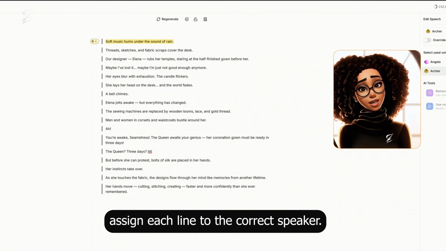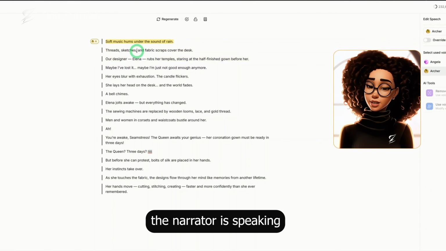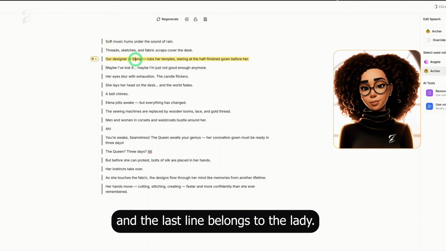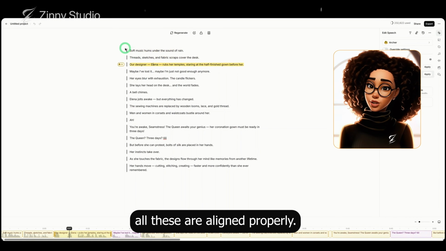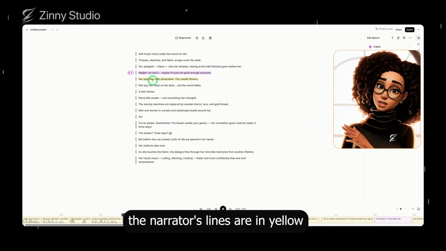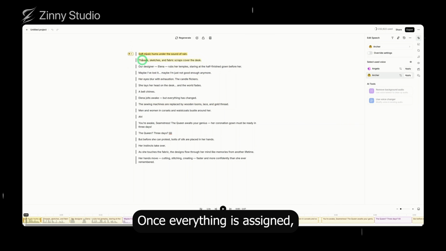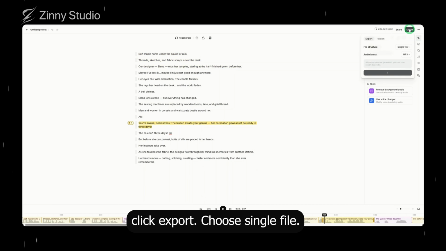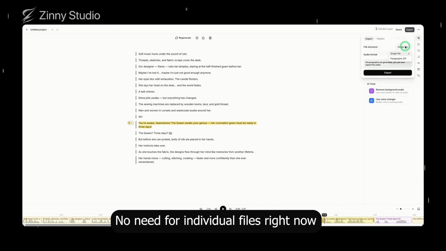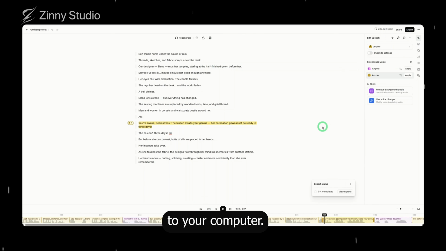After that, assign each line to the correct speaker. For example, in the first 3 lines, the narrator is speaking, and the last line belongs to the lady. I make sure all these align properly. As you can see here, the narrator's lines are in yellow and the lady's are in purple. Once everything is assigned, click Export. Choose single file. No need for individual files right now, and it will begin exporting. When it's done, download it to your computer.